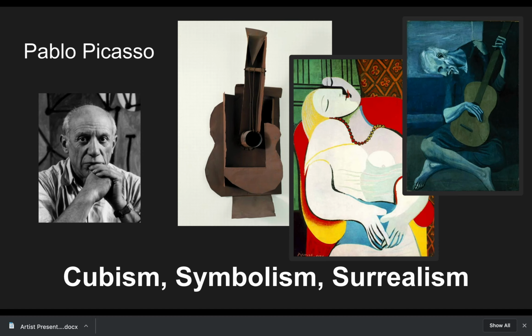You have Pablo Picasso, who was the father of Cubism, Symbolism, also was involved with Surrealism as well. A real big player in terms of a very long career, a very prolific career, and also someone who helped really jump that gap from more representational art to more abstract and symbolic art.